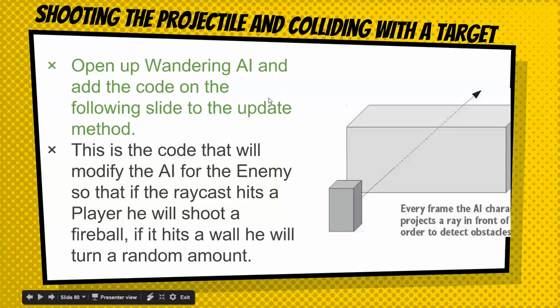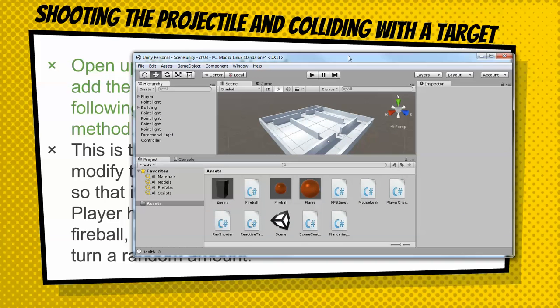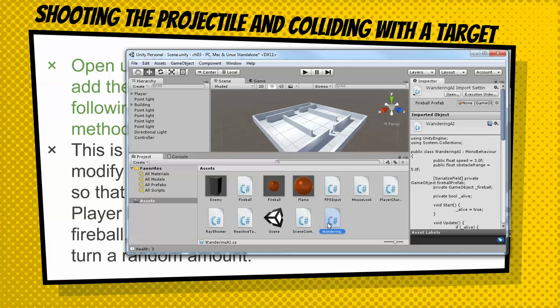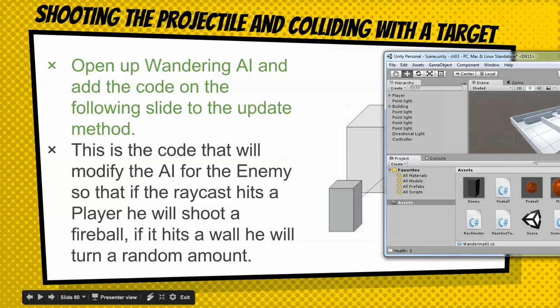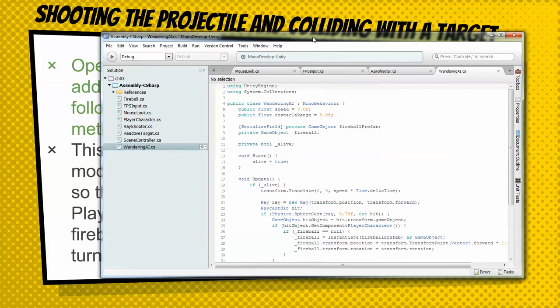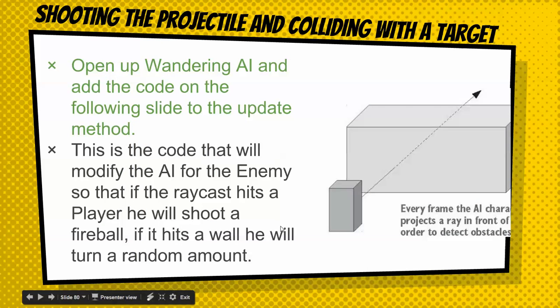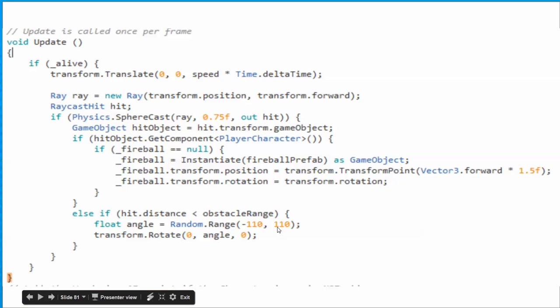Now here's where we're going to talk to it. Open up the wandering AI and add the code on the following slide. We're going to open up our wandering AI script, double click on that, and open it in MonoDevelop. This is the code that we're going to do. Oh, by the way, hold on, let's go back.